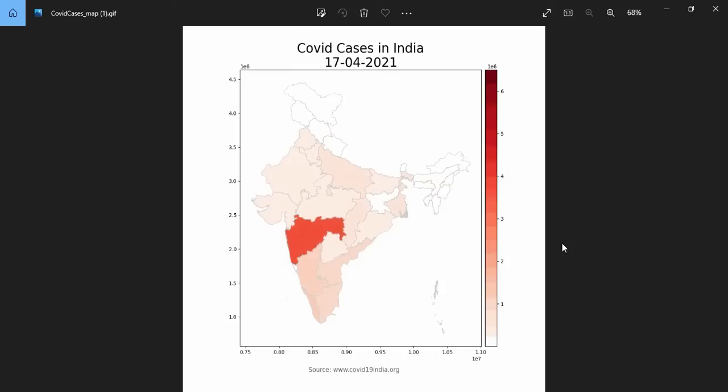Hello friends, today we are going to learn how to make a time series analysis using Geopandas and Python. So here you can see on the map I am having a time series analysis of COVID cases in India. The data available is from 1st January 2021 to October 2021.